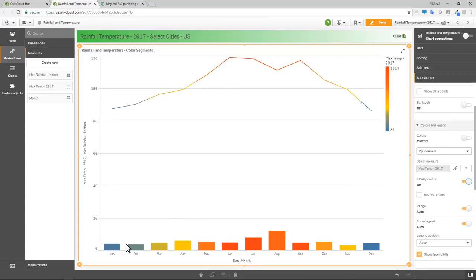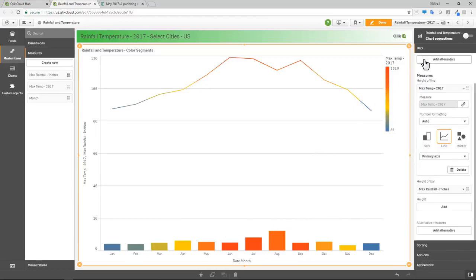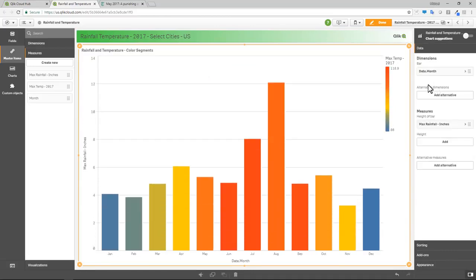And now you can see the colors within the bars are indicating the temperatures for those months. So at this point, I can go into Data, and we can remove the actual temperature measure. And now we have both measures being depicted, one by size and one by color.